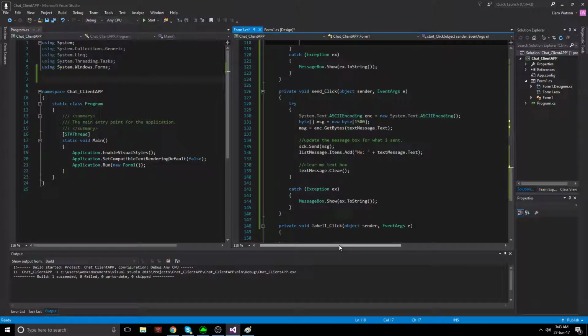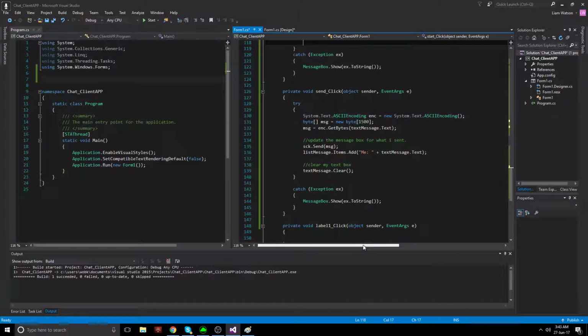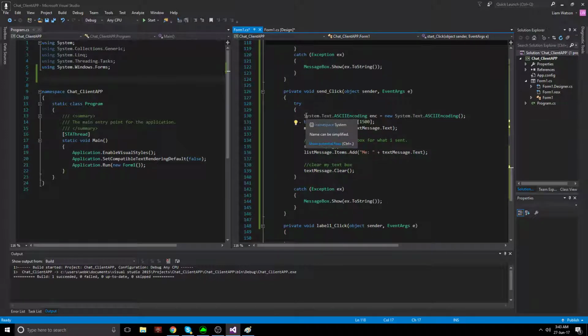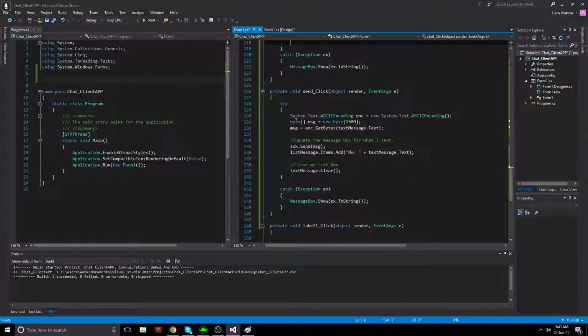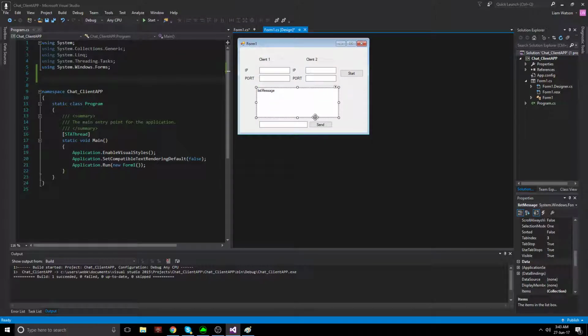And then finally, this is our send button. What this does is it basically encodes, so the system.text encode equals new system text encoding byte message. So it's creating a byte, and then it's saying that MSG is equal to encode get bytes text message.text. So in our send text message, which I think is this one.